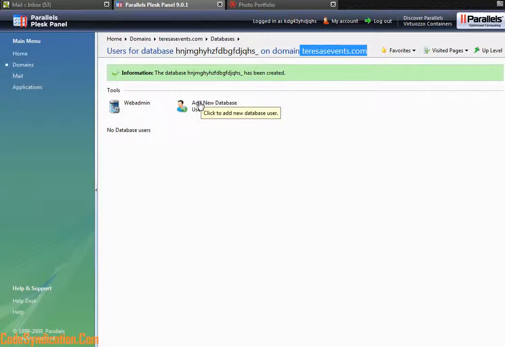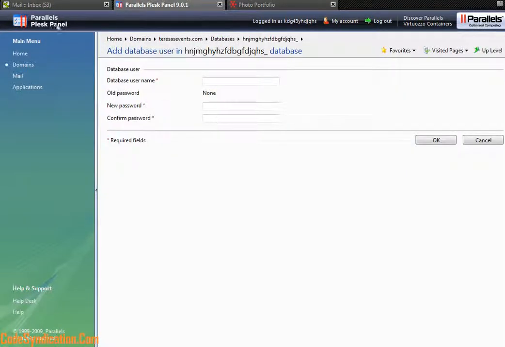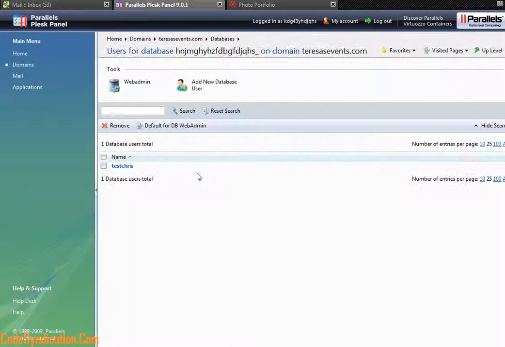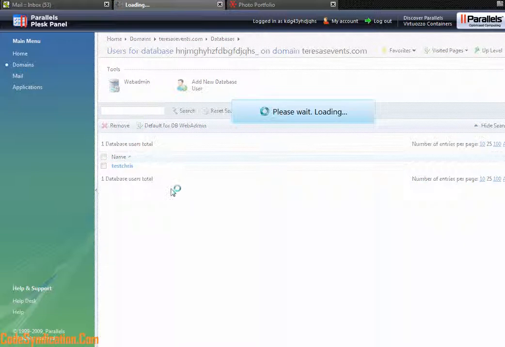Here we can add a user, and by default, Plesk 9.0 adds a super user for this database. So if I were to add a user test Chris and a password, test Chris now is the super user for this database on teresasevents.com.